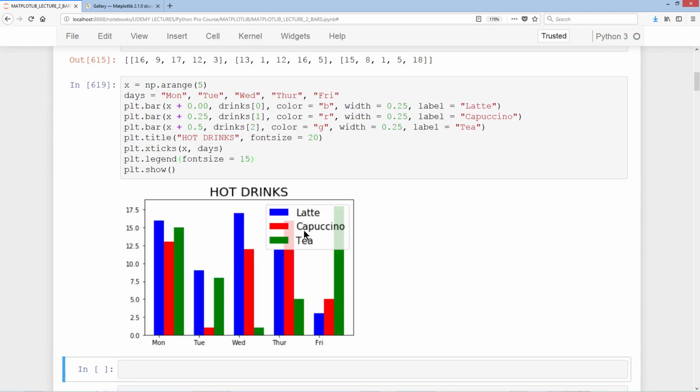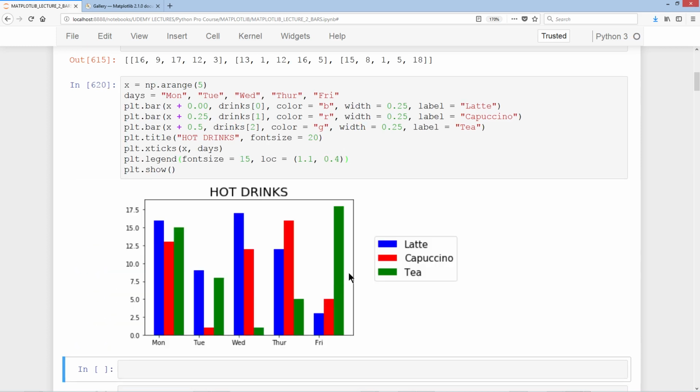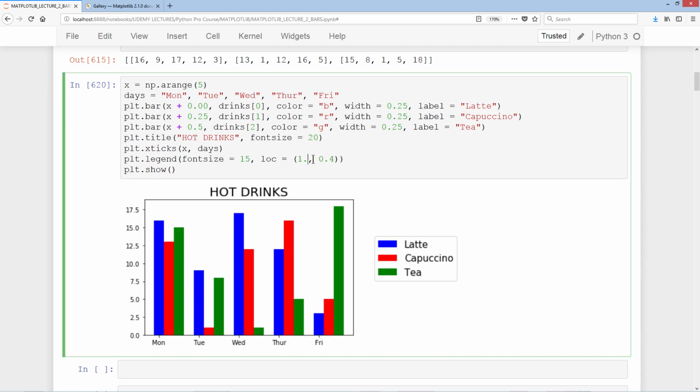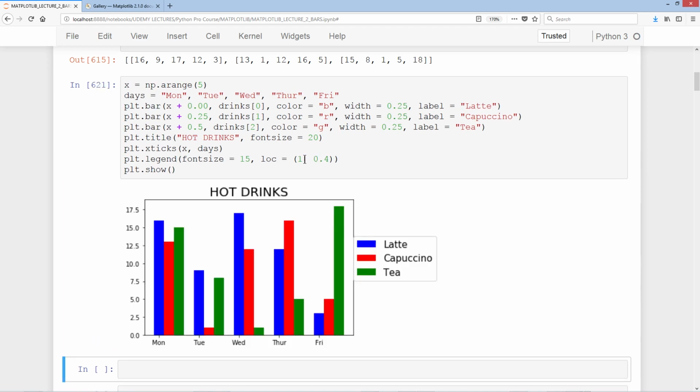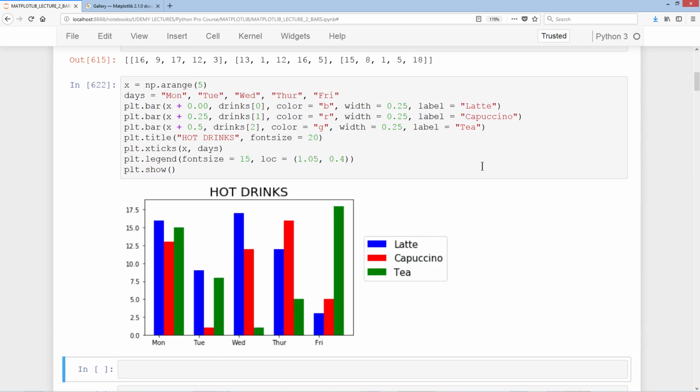Okay, so it's not really ideal having it there because it's overlapping on our bar chart. So I'm going to move this outside. So loc, and I'll do 1.1 and let's say 0.4. So hopefully it should be around this location. Okay, great. That's not too bad. I'm going to just change that to 1 or 1.05. Alright, that's fine.